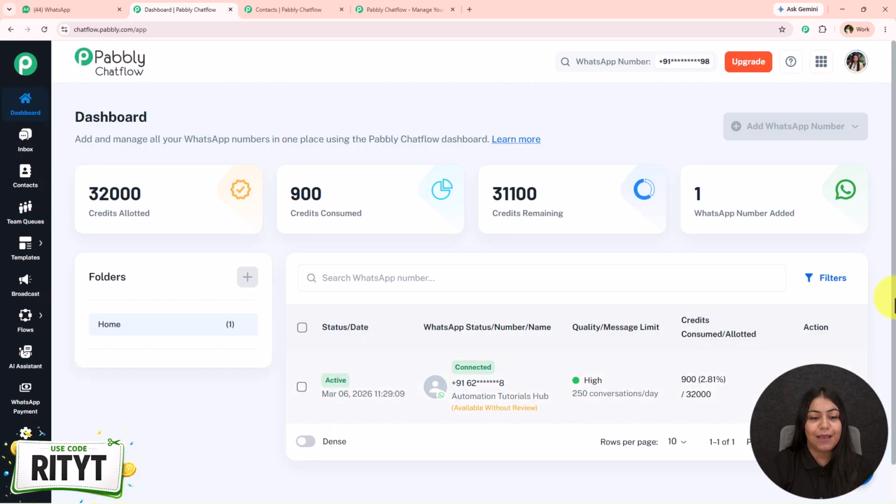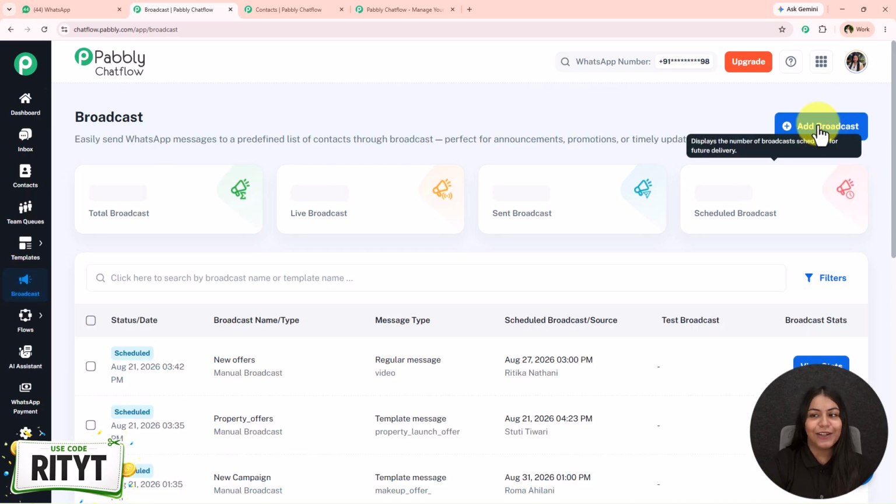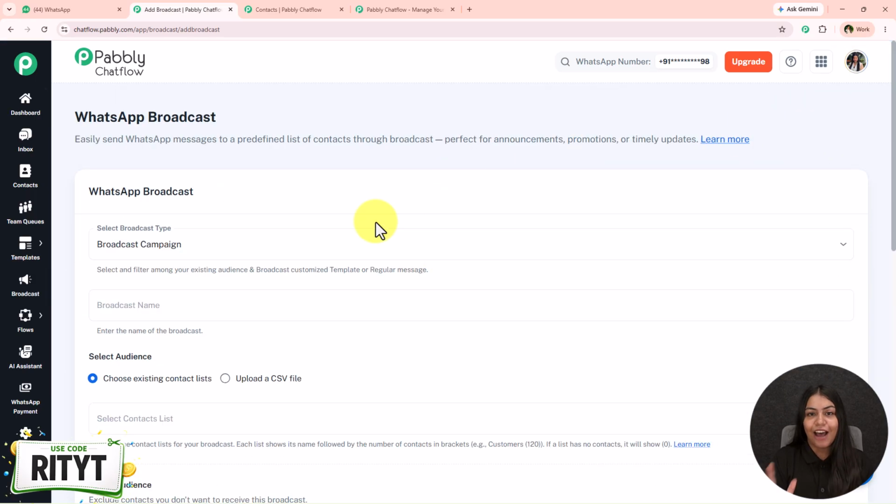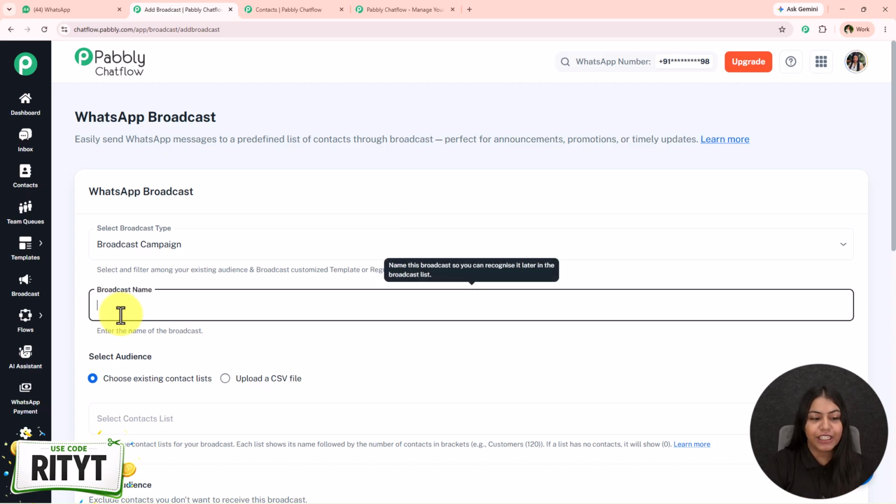Now after you add your WhatsApp number, from the left hand side, come on this broadcast section of Pabbly Chatflow and click on this add broadcast button. Now you just have to choose the broadcast type as broadcast campaign, and now for the broadcast name, just enter the name of your broadcast.